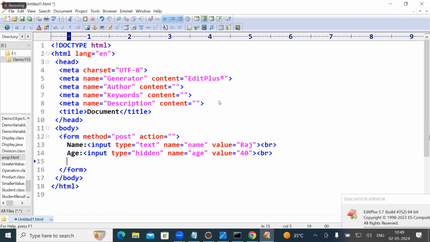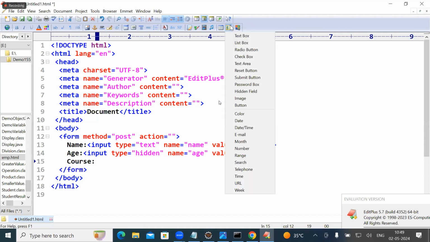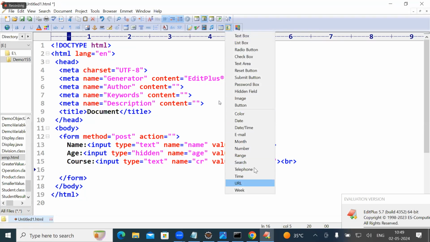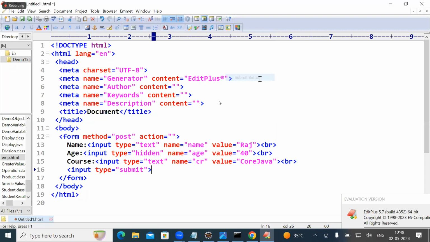Here I'll take it as course applied for. So it is also text only. Name is equal to course. Value is equal to core Java, I'll take, and BR. Input type is equal to submit, no? Here, submit button. Value is equal to display. This only you will type, no? Run it and check it.